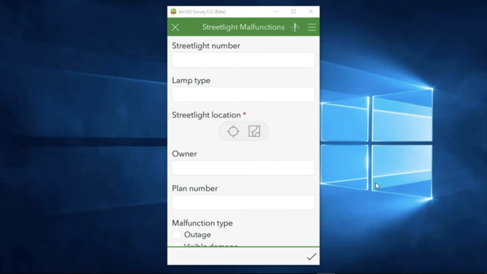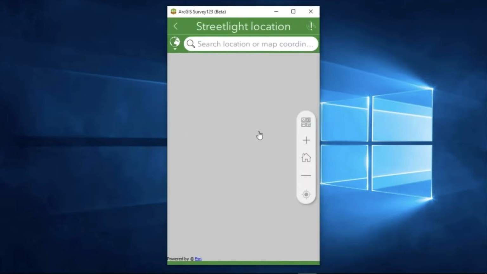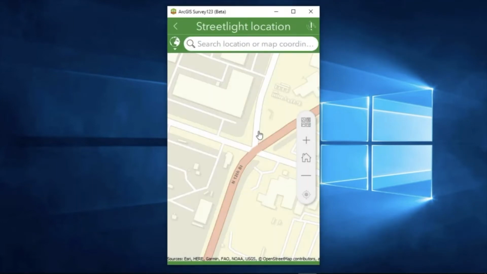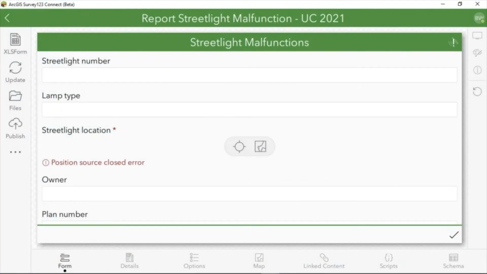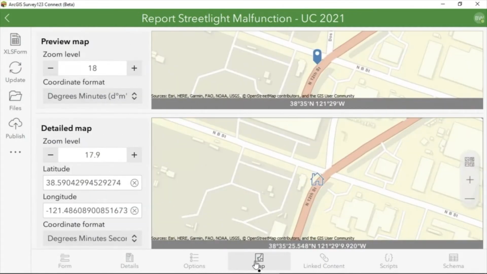For example, in the survey that I linked a web map to previously, the linked web map is available in the Base Map Chooser menu. But I want that map to be the base layer by default. To do this, I can open the survey in Connect, go to the Map tab, and select the map that I want to be the default for this survey.